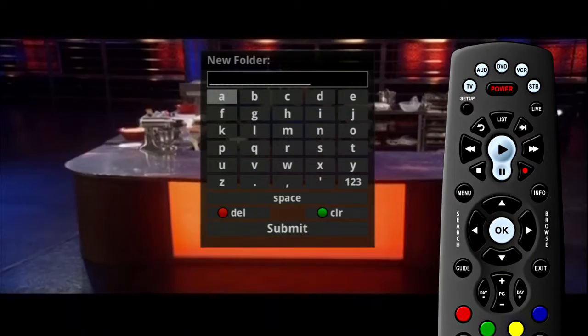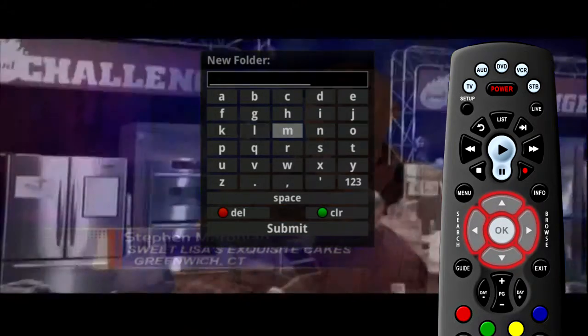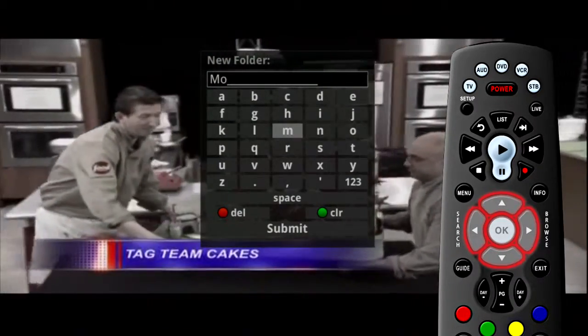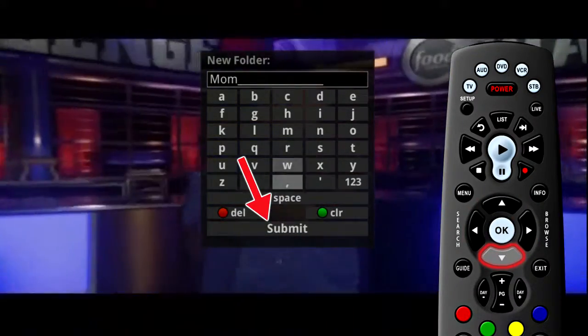A screen prompts you to name the folder. Use the arrow and OK buttons to choose the letters. Then press Submit. Once the recording is complete, it will be placed in Mom's folder and can be accessed using the List button.